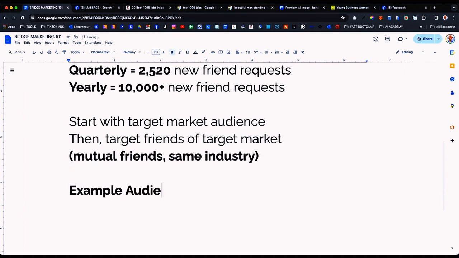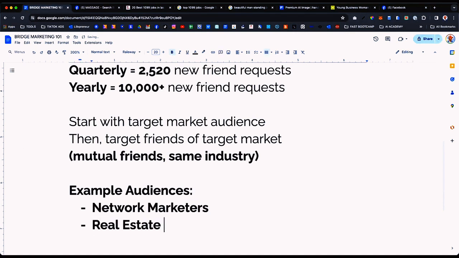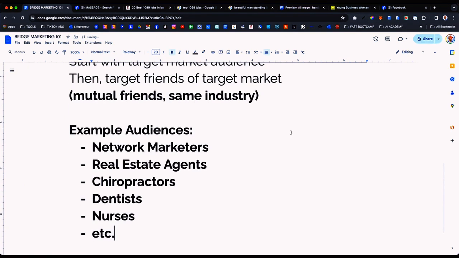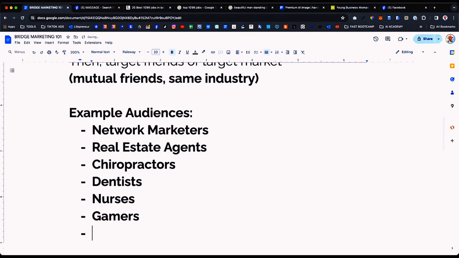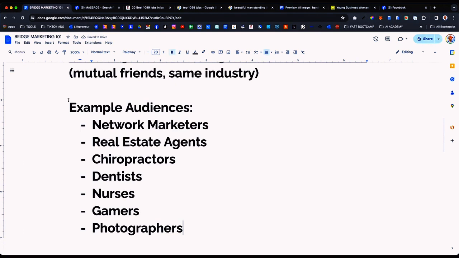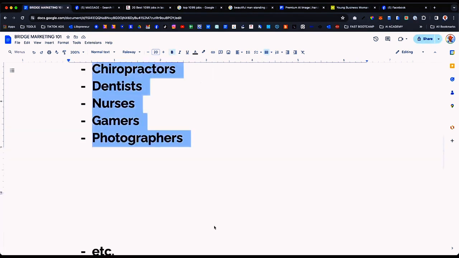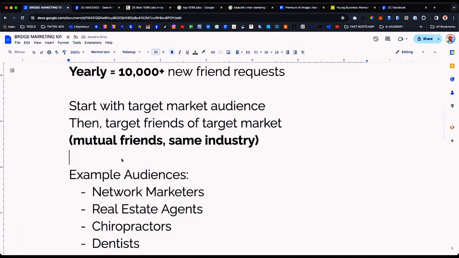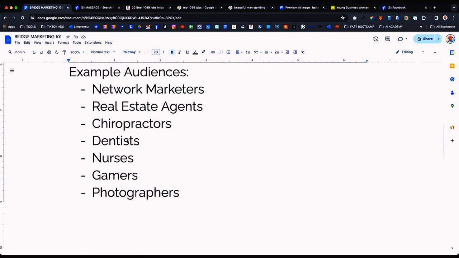Example audiences would be network marketers, real estate agents, chiropractors, dentists, nurses, etc. You guys get the point. It can go even crazier. You could do gamers, kids, photographers. It could be any number of things. It doesn't matter what it is. Each one of these is a good market for what we do. So you're going to start with these examples, all these different types of things.